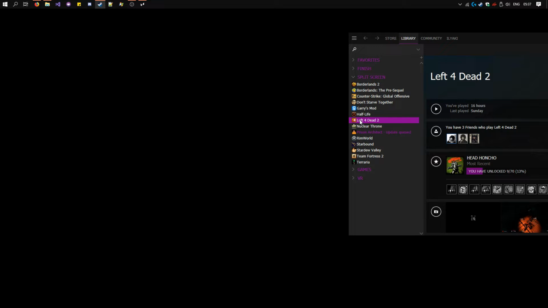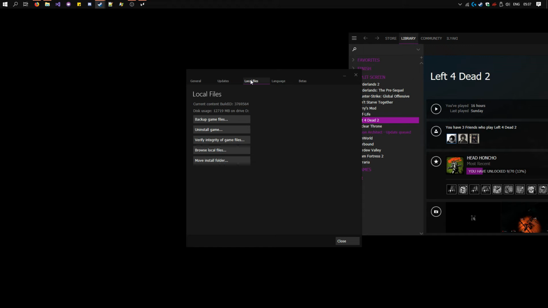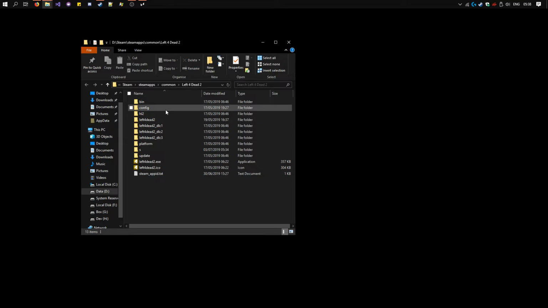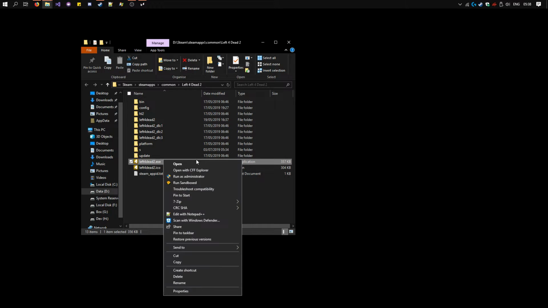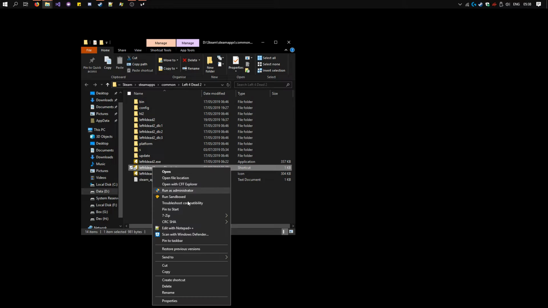Next, we have to set up Left 4 Dead 2 to run multiple instances. So go to Steam, right click Left 4 Dead 2, Properties, Local Files, Browse Local Files. Right click on left4dead2.exe, create shortcut. You can rename this shortcut.